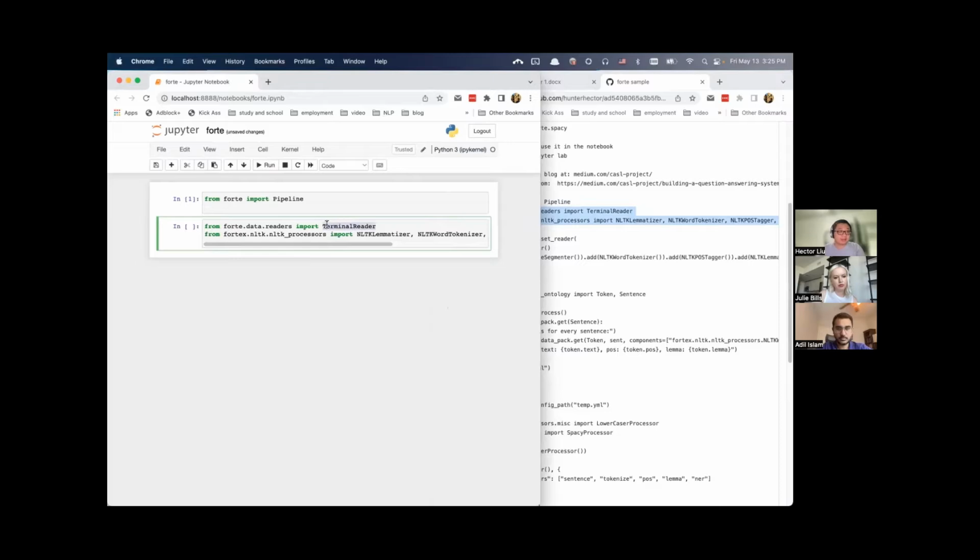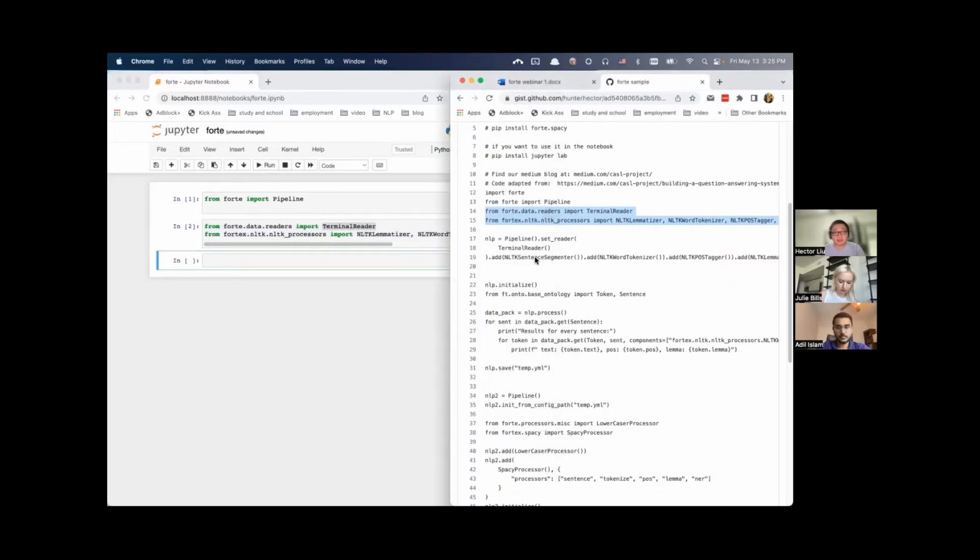So here I imported first a reader, which is going to read the data, as its name suggests. And then a couple of very simple tools, wrapping around NLTK, a very old but quite famous natural language processing toolkit, right? So I imported 4 tools here. It should be all fine, right?